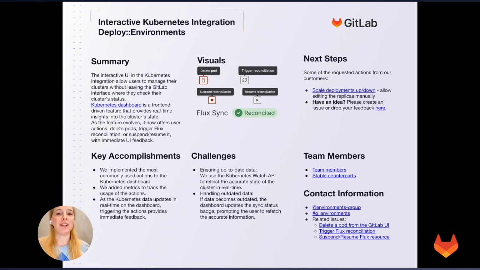Today I want to share with you some recent progress on our Kubernetes integration, which is the interactive actions. Kubernetes UI is one of our team's main focus areas. It is available from the environment page and is configured per environment with the possibility to filter the resources by Kubernetes namespace. The UI provides real-time insights into the Kubernetes cluster state and allows our users to manage their clusters without leaving the GitLab interface where they check their cluster status.